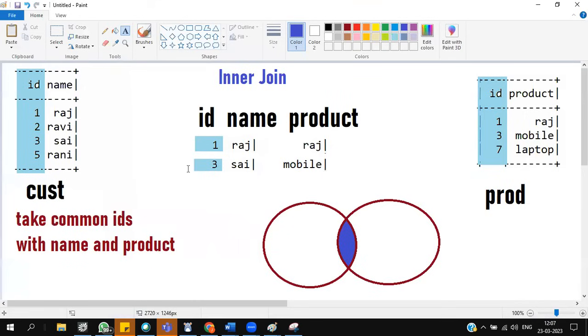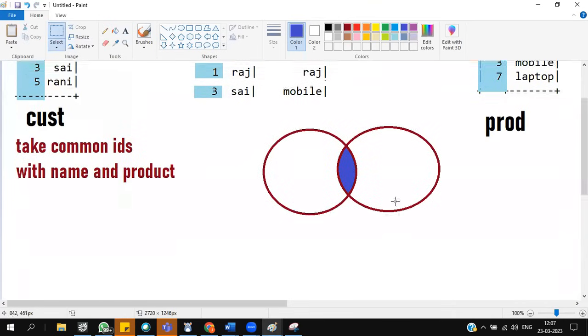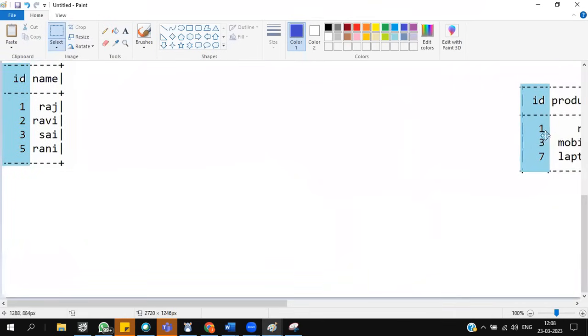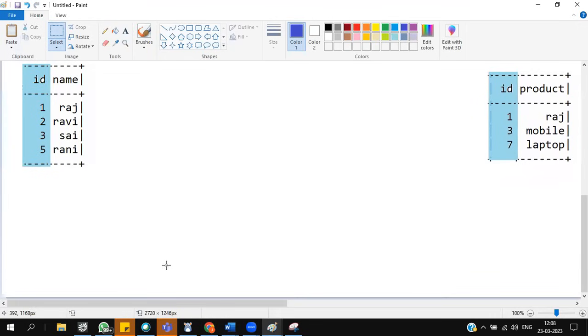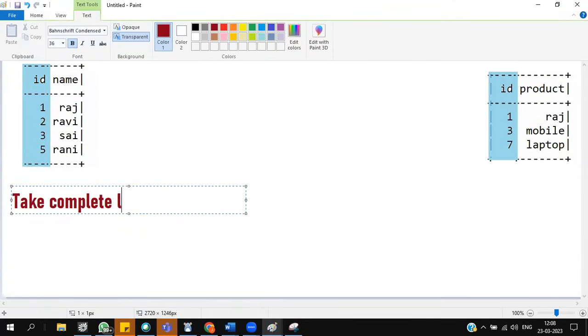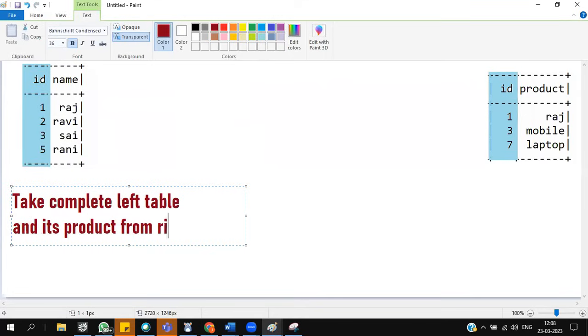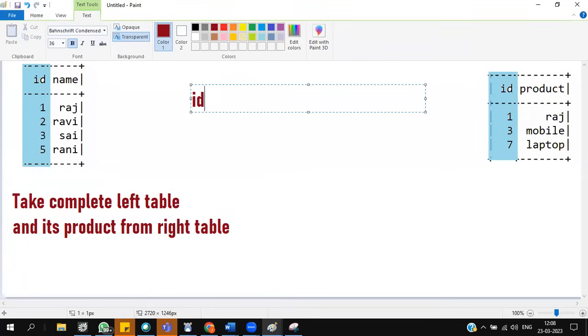Now, left join. Now, let's take the same two table example, okay? Now comes a new requirement, right? Take the complete left table and its respective product from the right table. That means ID, name, and product, same.